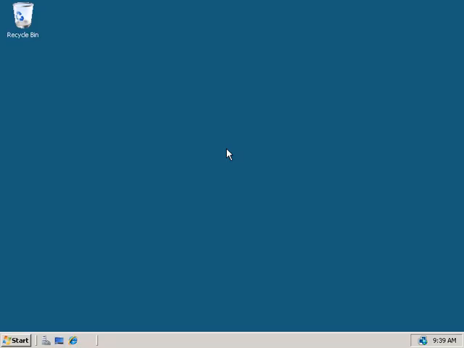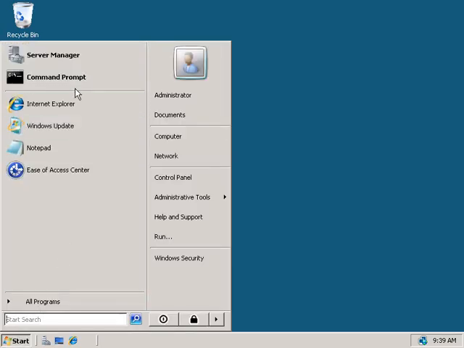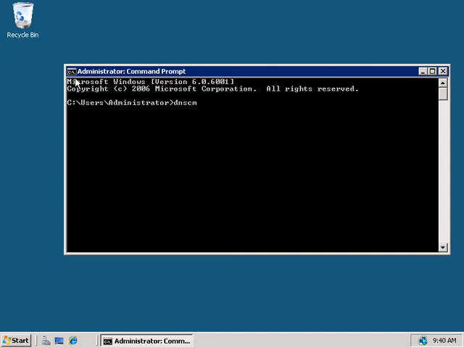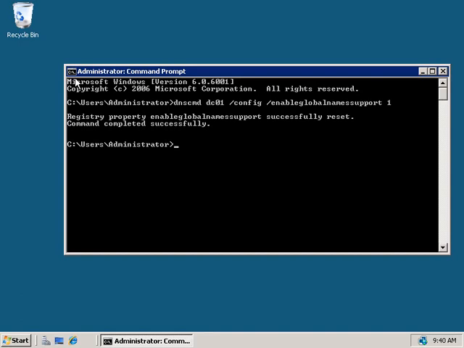Now the global name zone isn't something that's enabled by default, so if you do want to use it, we'll have to enable it first. So the first thing we'll need to do is to enable the global name zone. So we'll click on start and we'll open up a command prompt. And we'll type in dnscmd followed by the name of the server that we want to configure this on, which is DC01 in this case, which is my domain controller. Then we'll add in the /config switch and then followed by enableglobalnamessupport. And notice there are two S's in there, names support, followed by a 1 to turn that feature on. So we'll hit enter and we can see our command completed successfully.